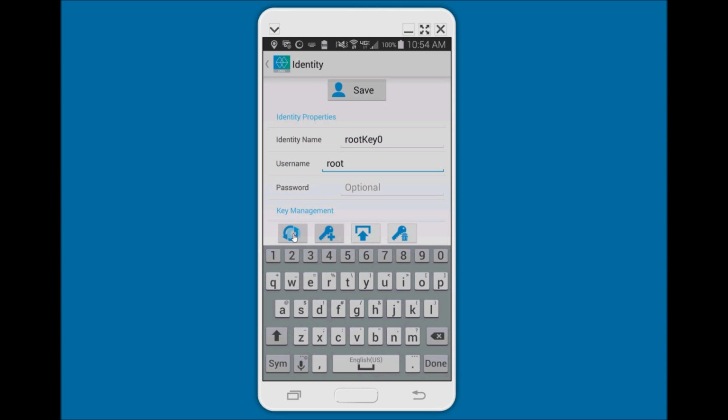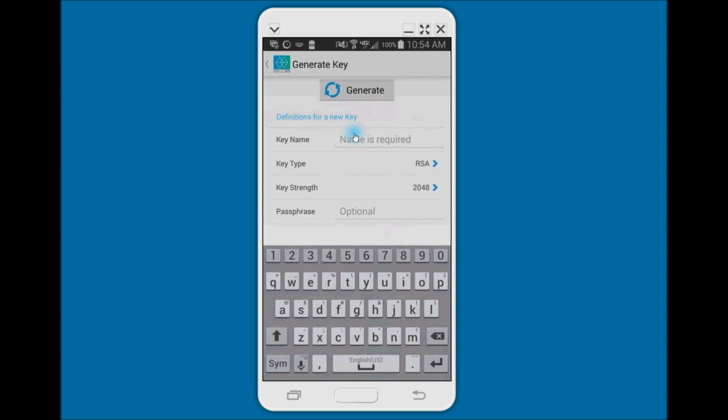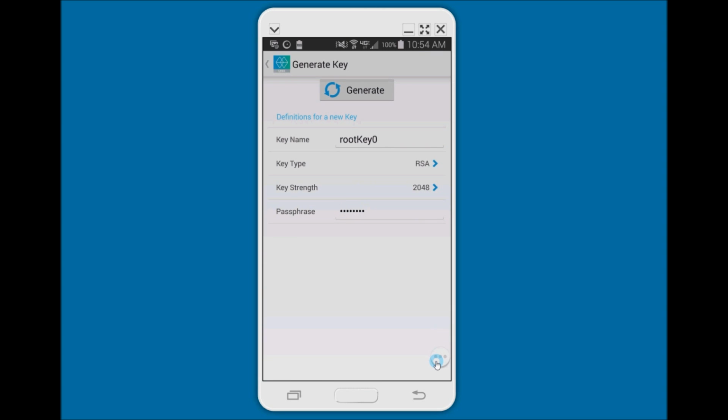I click key management, and I'm going to give it the same name. I don't have to do that. I can give it any name I want to, but I'm just keeping things straight in my head. The key is going to be root key 0, and I am going to give it a passphrase. So I'm done with that, and now I need to generate this new key.